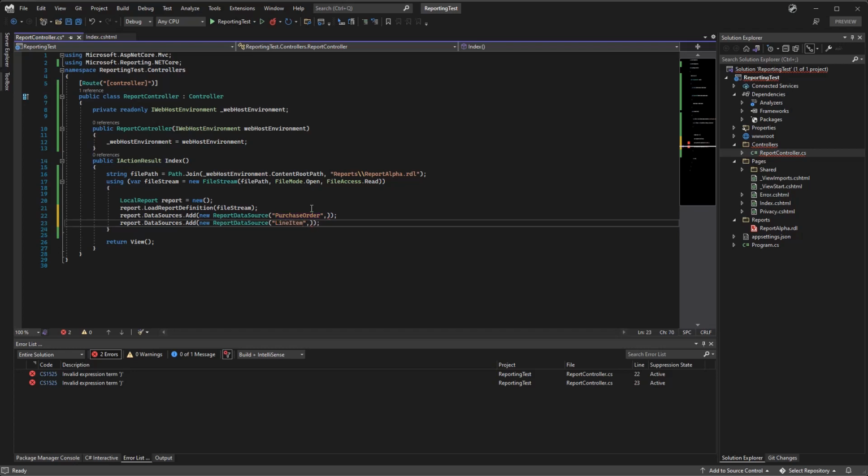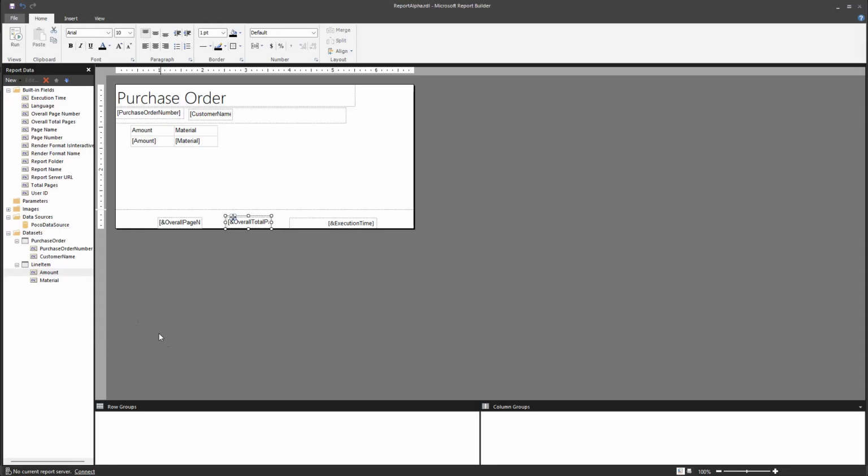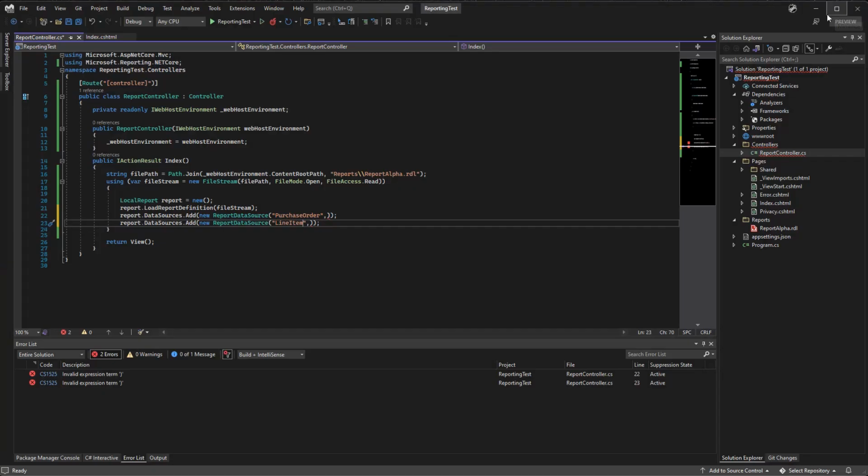Now, if you remember from when we were just doing our reports, these names must correspond directly to what we name these data sets here. So we have purchase order, and we have line item. And that's what we're doing right now, supplying the report with the data for each of those two data sets. And again, I'm going to come back and fill those guys in with data in just a moment, but I'm going to go ahead and finish out the code that we would need to render this report.